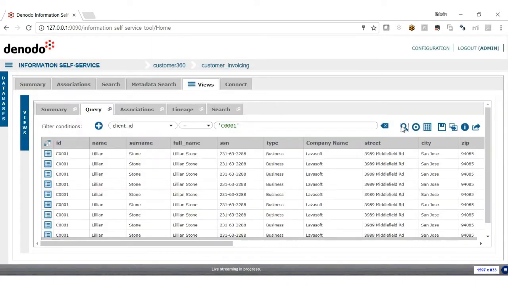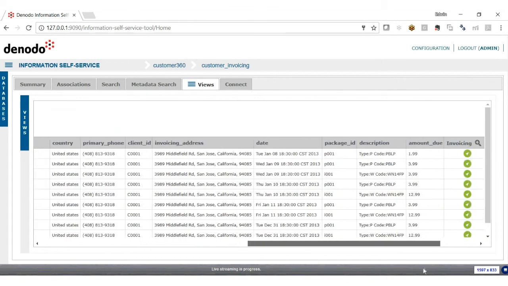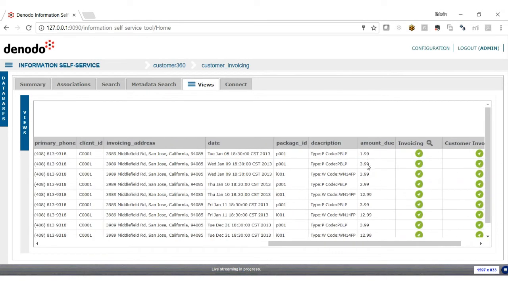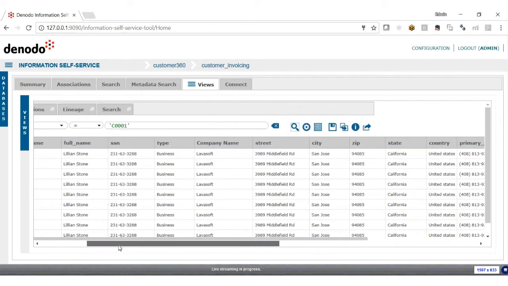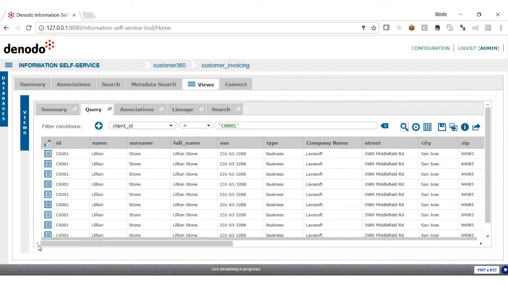So this is bringing back my detail level data that has all of my customer detail information as well as my invoicing information. So I have my amount due, my description, my package ID, so on and so forth. Now, the reason that I'd asked to have this view put together is that my management has asked me to generate a report that will summarize all of our customers with outstanding invoices and aggregate the total number of invoices as well as the total amount of money that they owe us. So in order to do that, I want to turn this detail level view into an aggregate view.